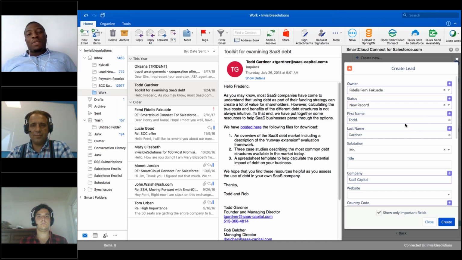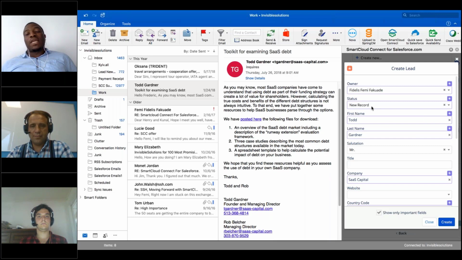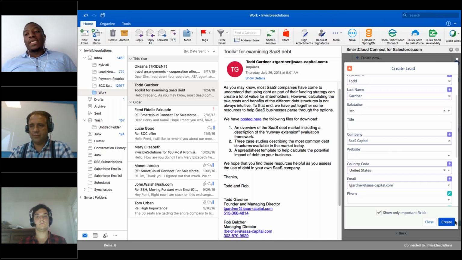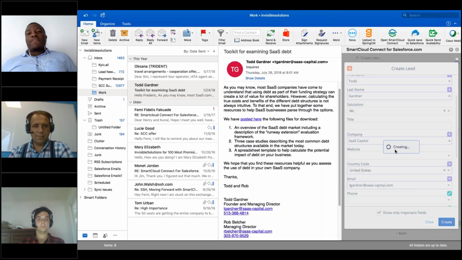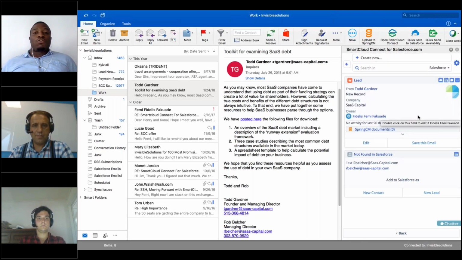The tool also takes the contextual data from the body of the email and helps me to auto parse the information that it has gotten from the body of the email, such as the first name, the last name, and also the company. And I can just create a new lead based on the customization that I have in place. Alex, do you want to add more to that?